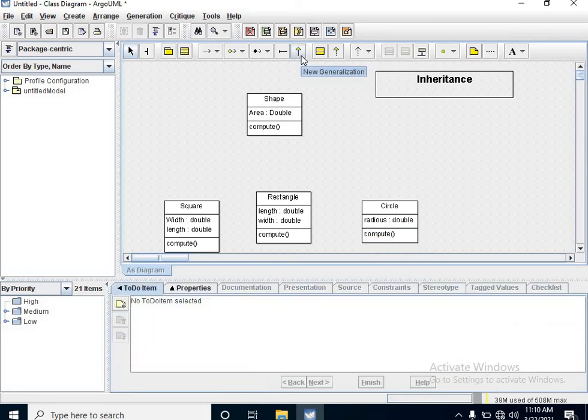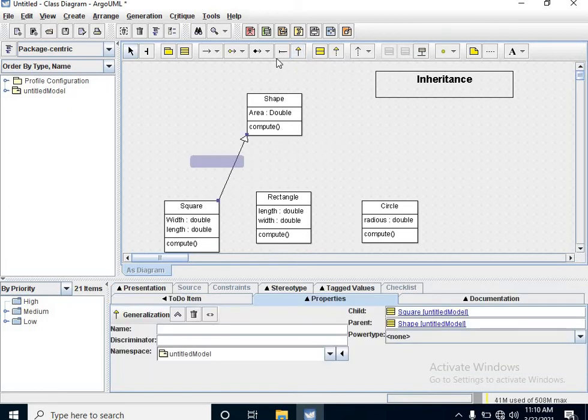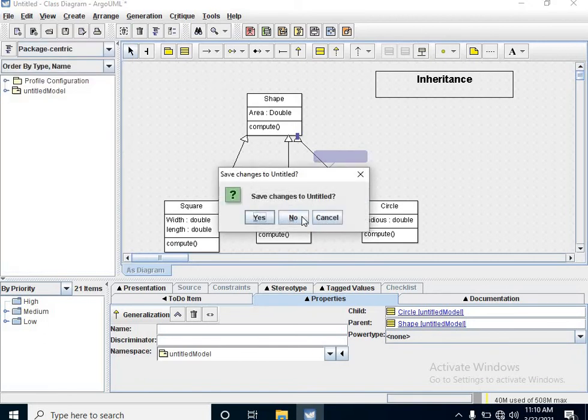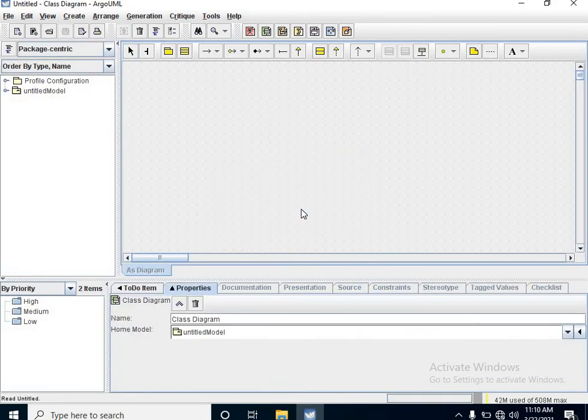So this symbol, generalization, is nothing but inheritance. This is a way of connecting the parent and child class. So this is the example for inheritance or generalization. Okay, now we move on to the next example with realization and interface.